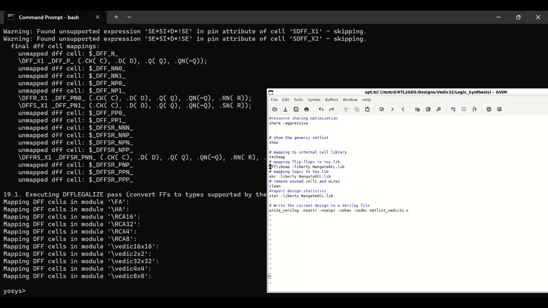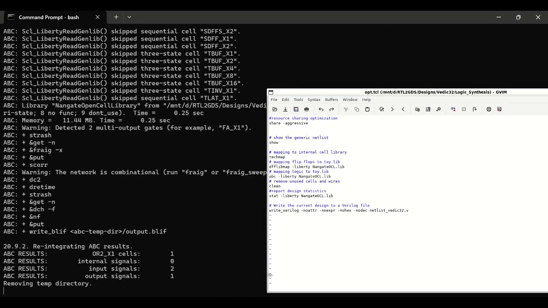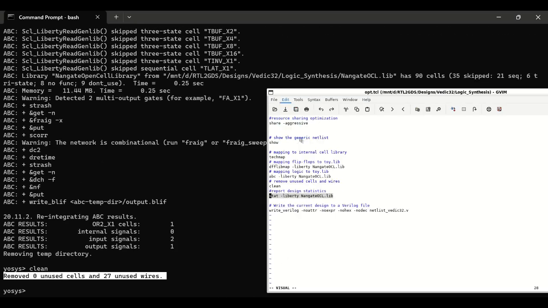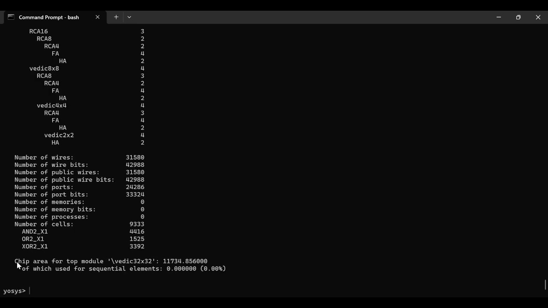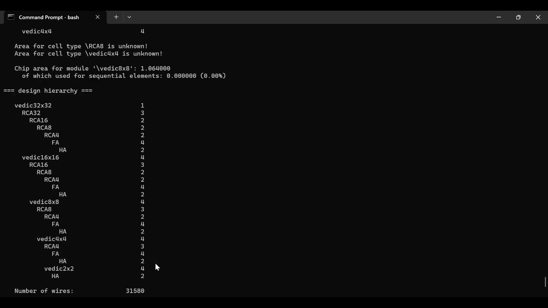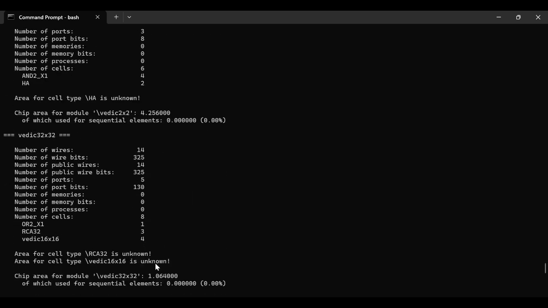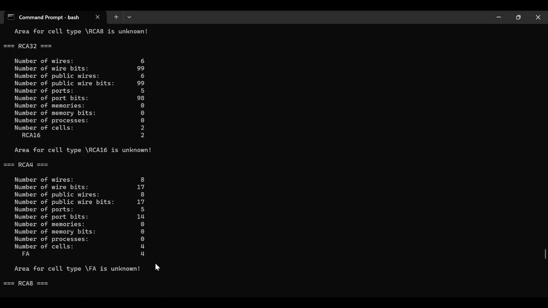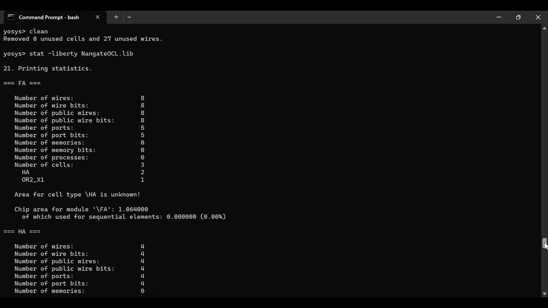I'm just putting all the commands. These are some library commands which are very essential for the netlist generation. So now we can see the total area of our design. Here we see the total chip area for the top module is 11734.85. Here you can see the individual chip areas of the design as well.